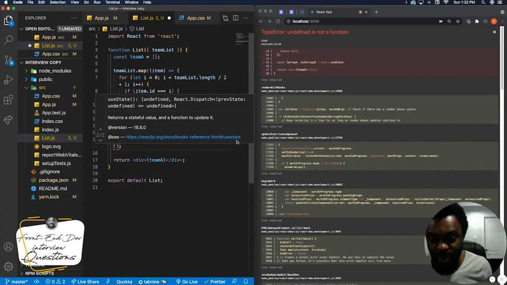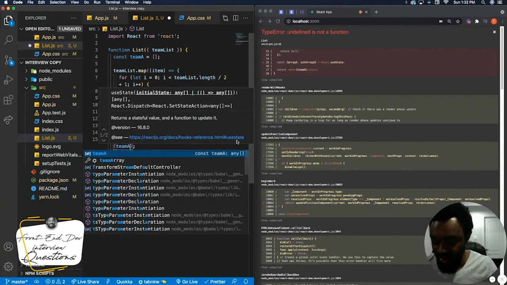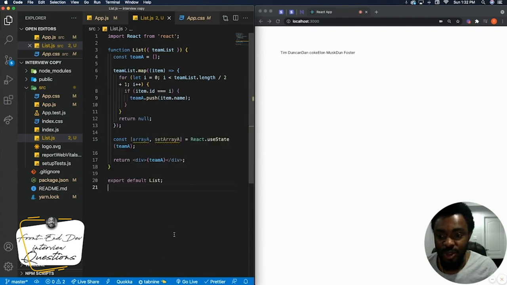So now we're going to put what's going to be our initial state. We're going to make our initial state team A. So now we are putting this value that we got here inside of this, using state to initialize that. So now what we're going to do here is return something.